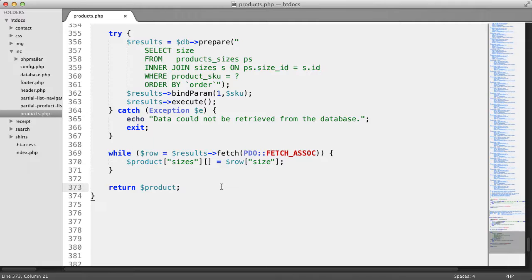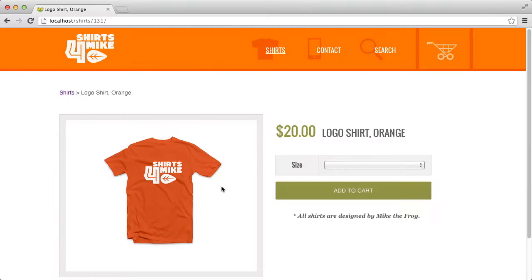Let's take a look at this in the browser. Let's refresh this last page we were looking at. You'll now see that this drop-down with the list of sizes is populated again. We have our shirt detail pages working again, and now all the product information for the Shirts for Mike website is coming from the database.